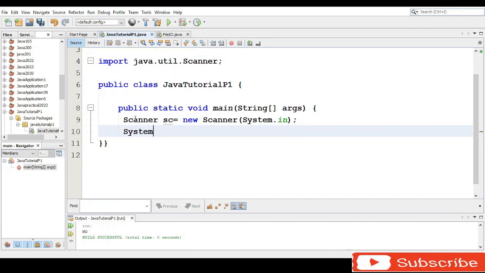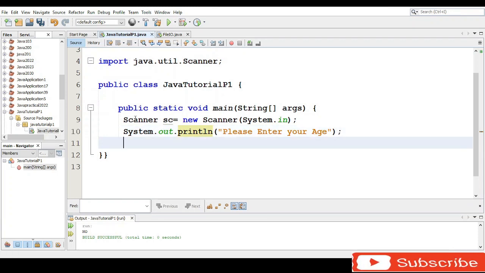So we say System.out.println, "Please enter your age." So this one is a message that the user will get. Then whatever the user inputs, we can come here and now put it at a variable known as age.